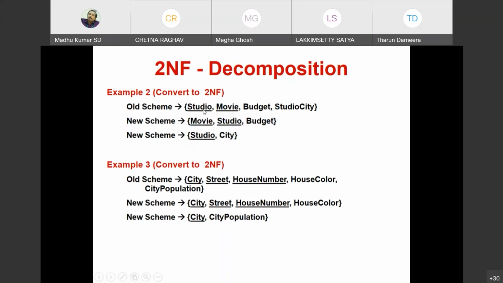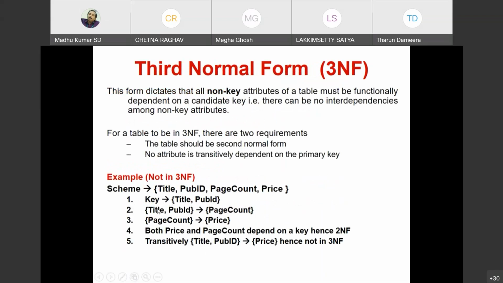But if you decompose the table like this, that is movie, studio, budget, the non-key attribute budget is dependent on this key, and city is dependent on studio alone. So these two tables are in second normal form. Similarly, here you find that the city population is dependent on city alone, so that has been separated into a subtable. So these two tables are also in second normal form, whereas the first table is not in second normal form.